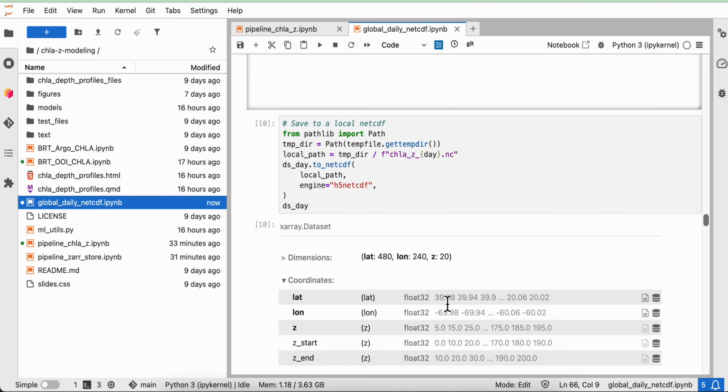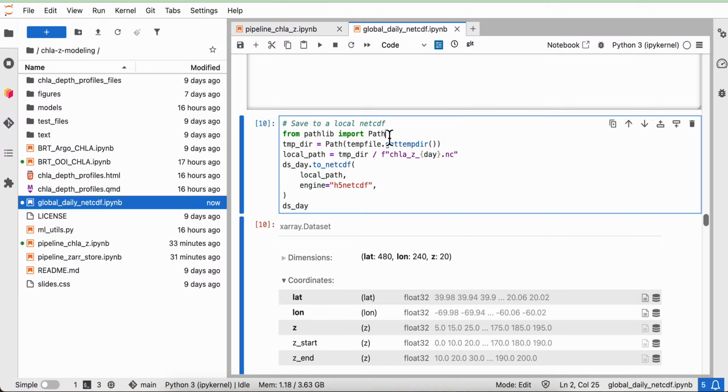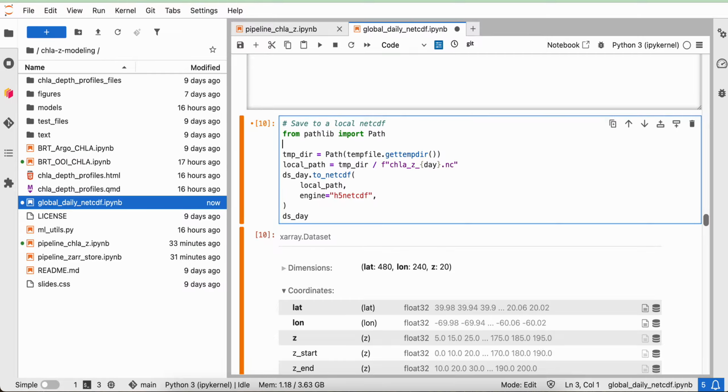And then next step is I'm going to take that data set, which I just created, and I'm going to save it to a local Netcdf. So I create a temp file using this. Actually, I should also make sure that works. Okay, and then I will save that to a local Netcdf.